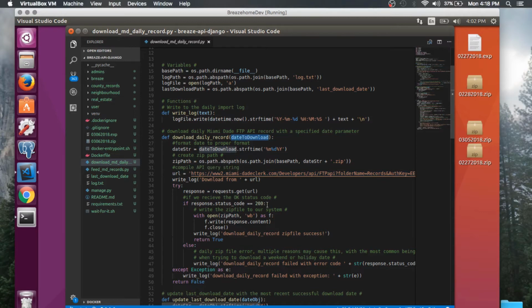As you can see, we do a try catch, and if we get a response code of 200, we can then write our response to a zip path file in order for us to retrieve the zip file from the Miami-Dade API. The way I structured this function is that it would return true if we have a valid download, or false if we encounter an error, which will then be shown in our logs with an exception.